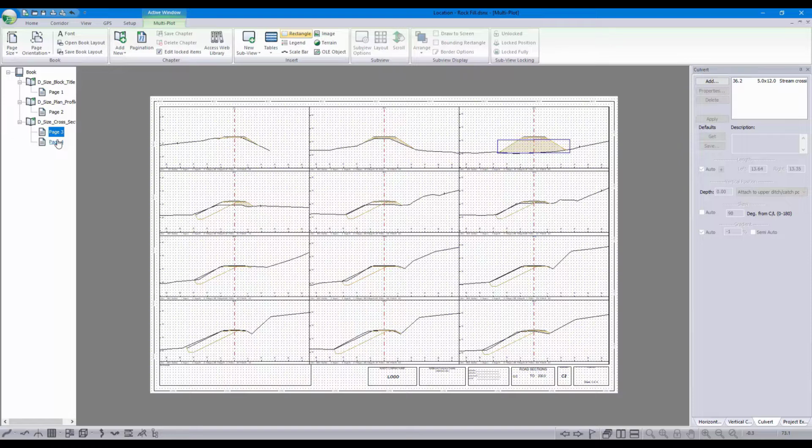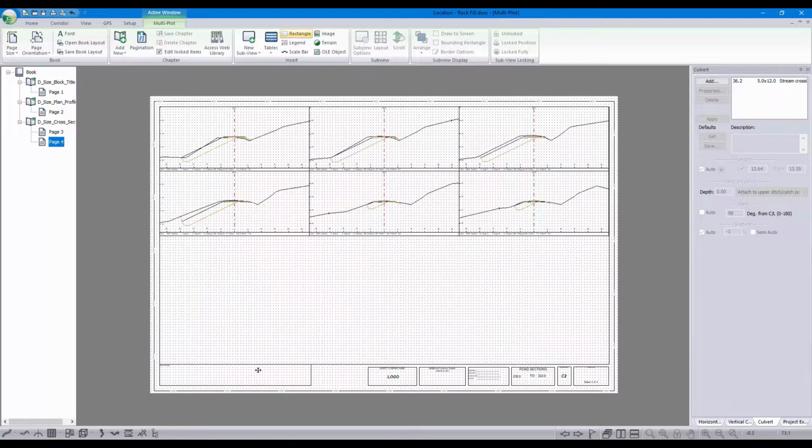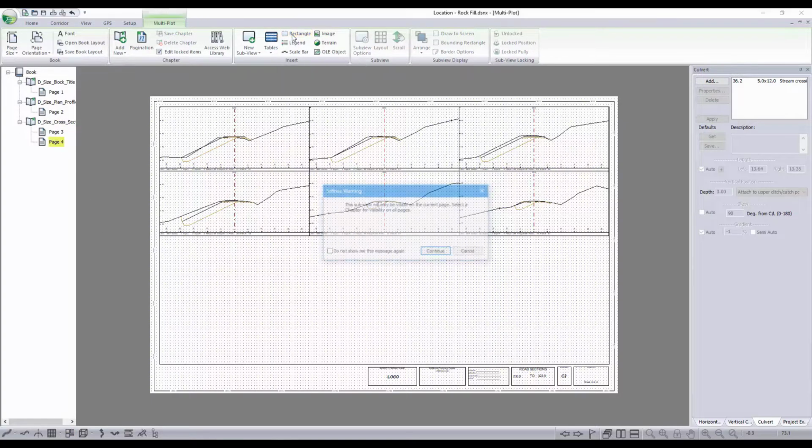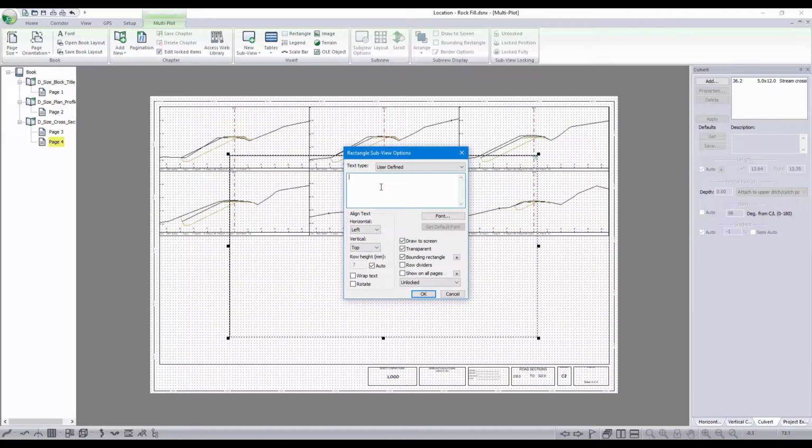Now I can go to my page 3, I can see it's there, and I can go to page 4 and I can see that it's there. Now if I wanted that text box to just show up on one page, I can do that. I'm going to delete that. I'm going to select page 4 and I'm going to do the same thing. I'm just going to click that. Now I get a warning, the subview will only be visible on the current page. I'll click continue. I'll type in text example.